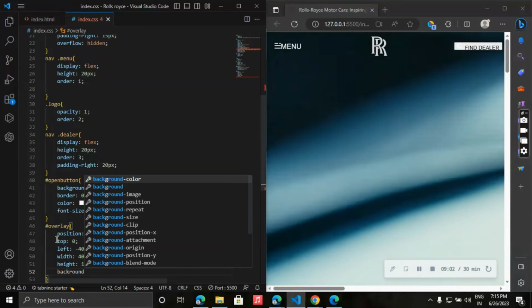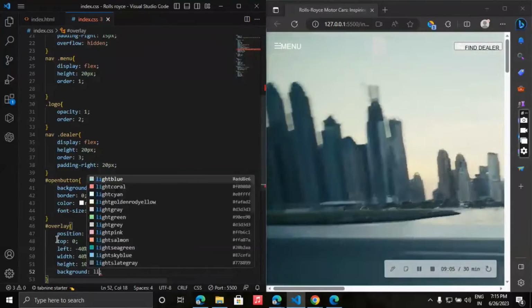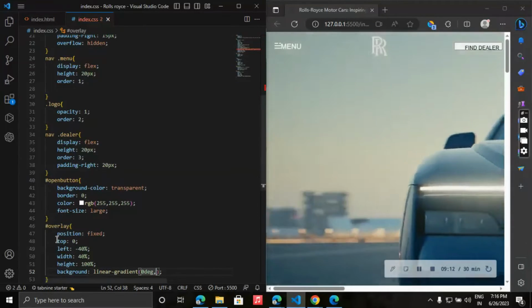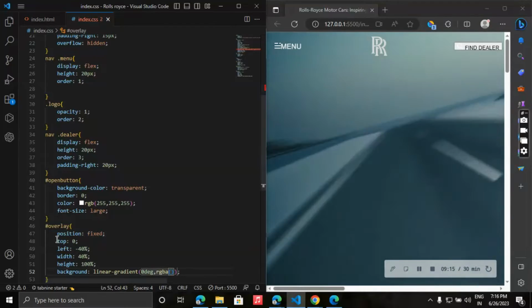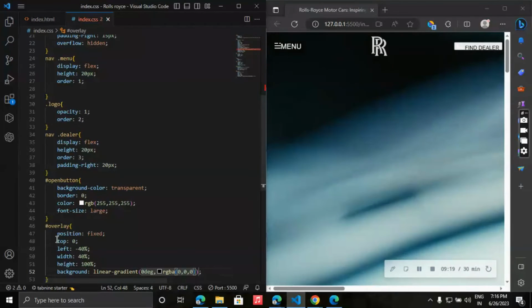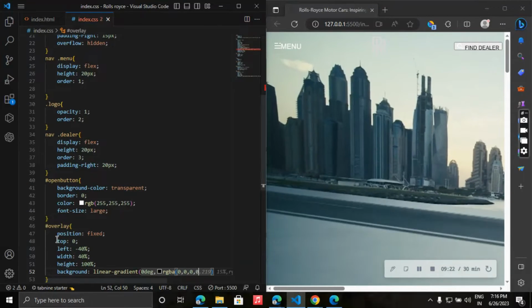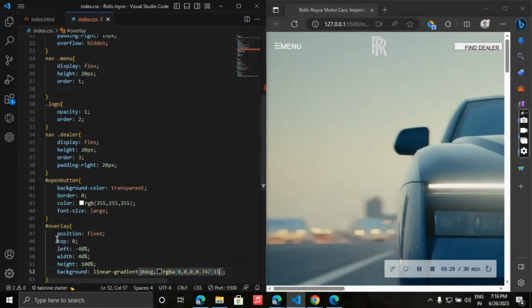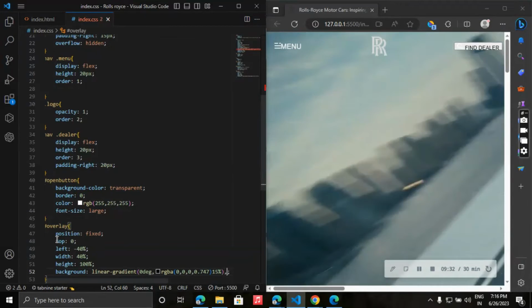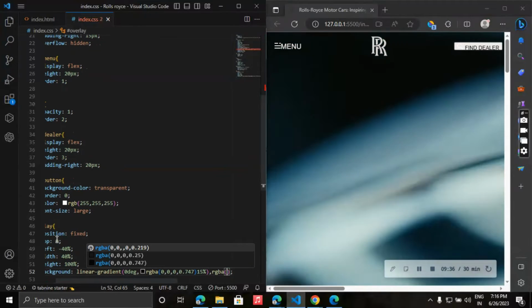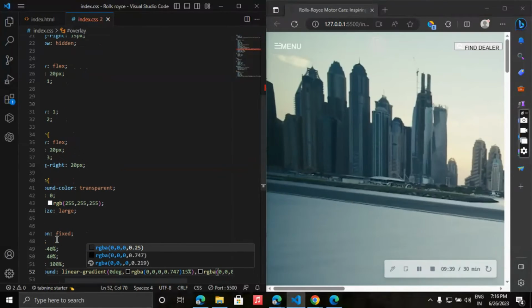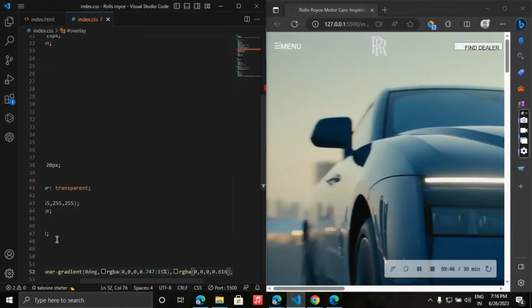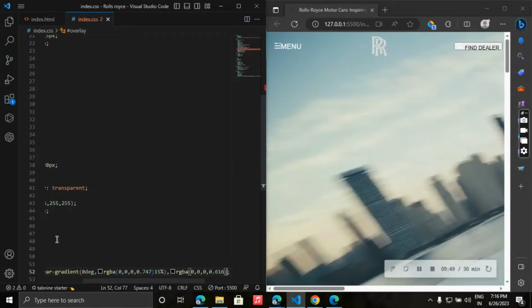Background color. We'll set the background as a linear gradient, 0 degrees, RGBA 0.0.0.0.747 at 15%. And from under RGB 0.0.0.0.616 with 100%.